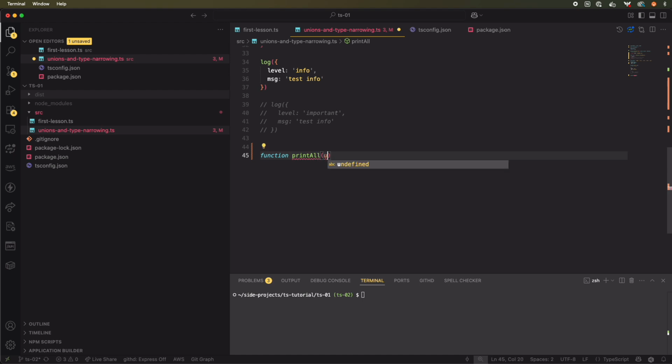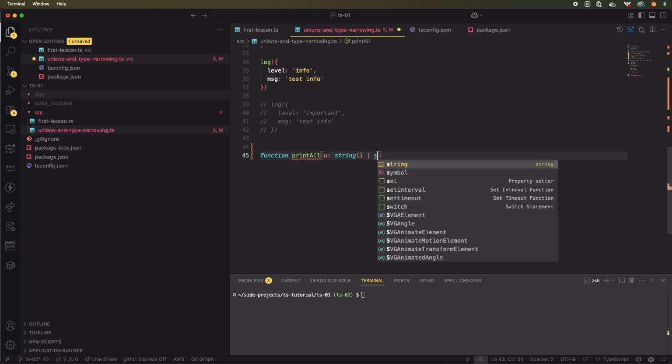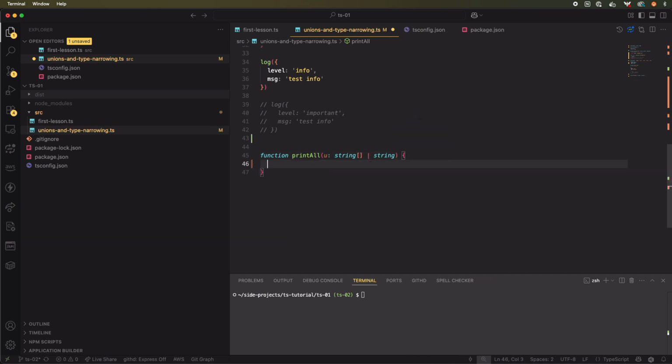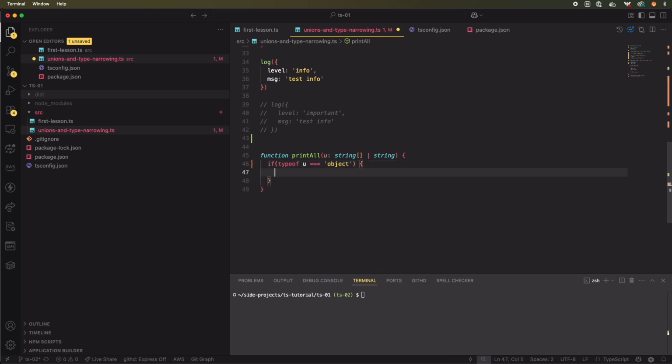Picture a function named printAll that sometimes receives a single username and sometimes an array of names. Inside, I ask if typeof my input equals object. Remember, in JavaScript, arrays are considered objects. When that condition is true, I loop over the array and print every name. Otherwise, it's a single string, so I just log it once.